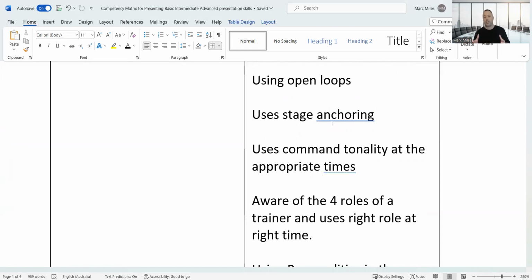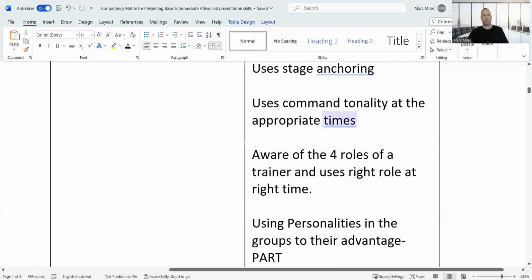If you're not sure what stage anchoring is, I've got a video on it. More than happy to drop it in the comments box and the summary box there. But stage anchoring, really, really powerful tool. I would recommend that you research it. Uses command tonality at the appropriate times. Something definitely check out. Aware of the four roles of a trainer and uses the right role at the right time.